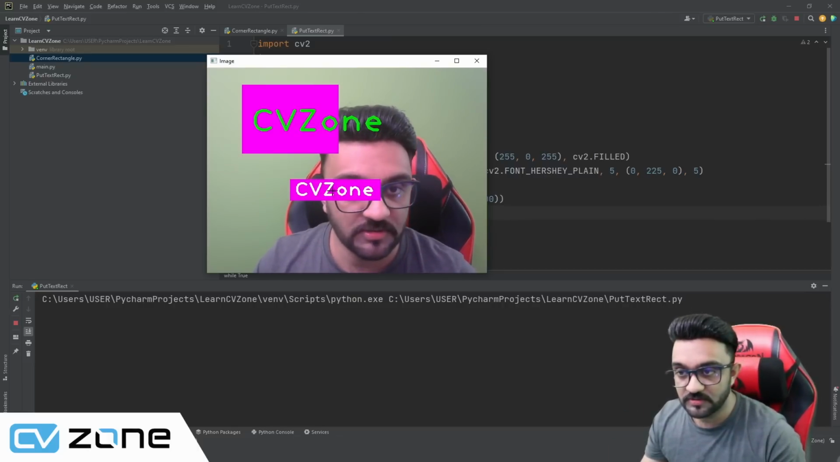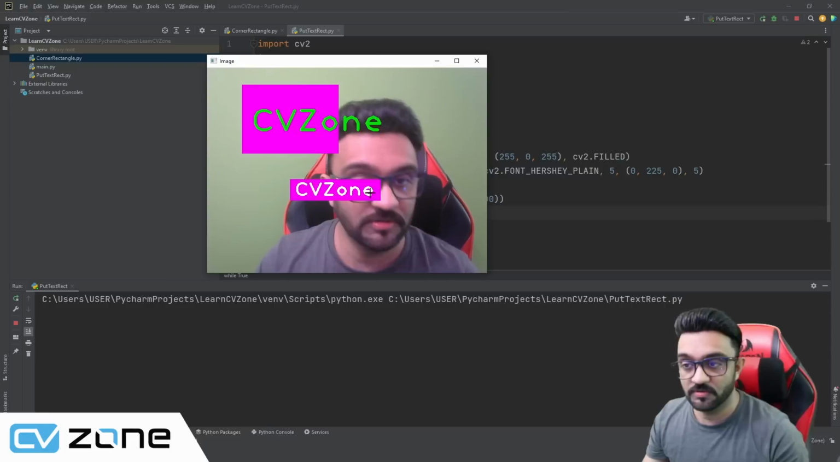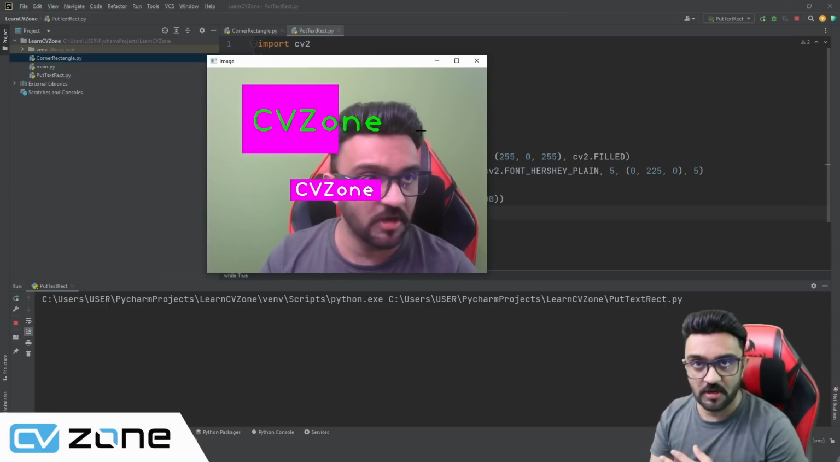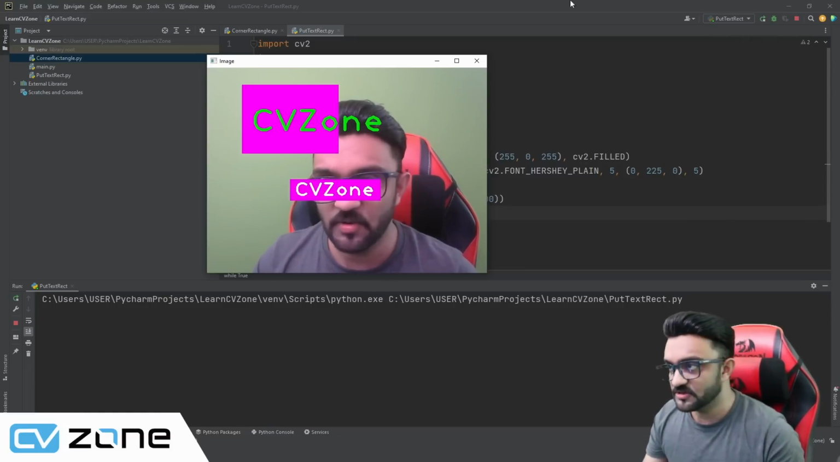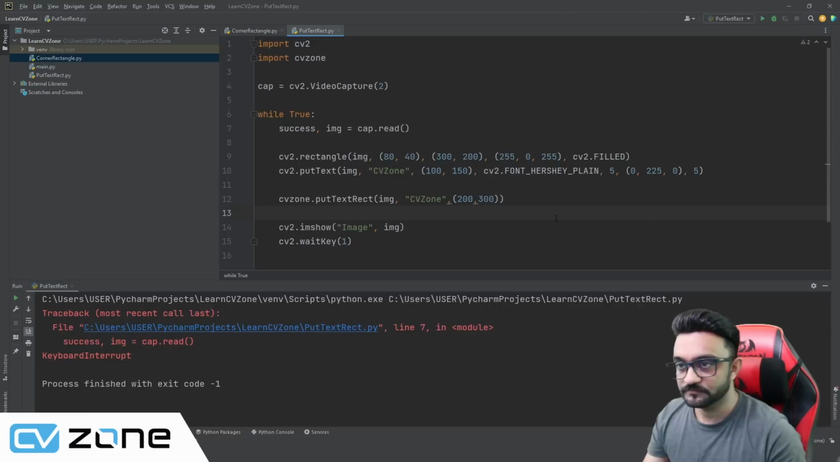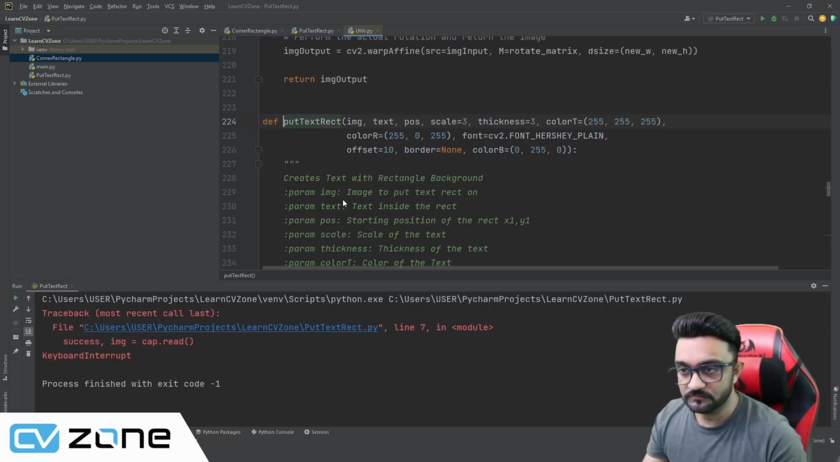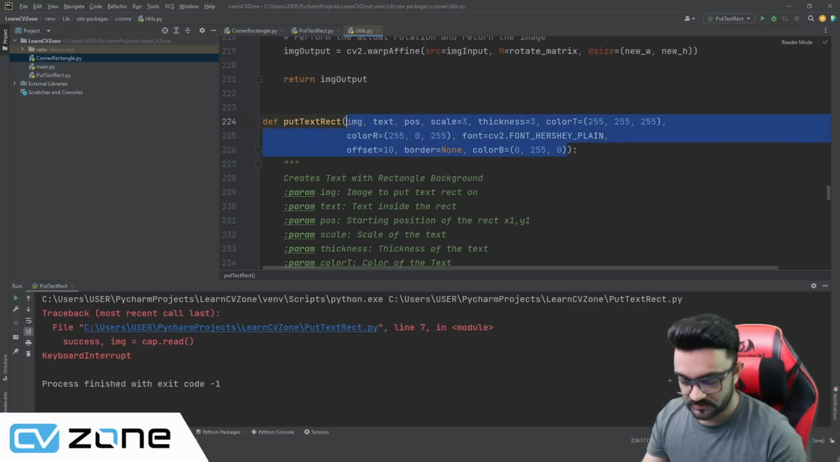There you go. So now you can see you have CVZone written, and of course you can change the color of this. You can even add an offset on this. So let's go ahead and see how we can do that. So if we go to PutTextRect, we can copy all the parameters.